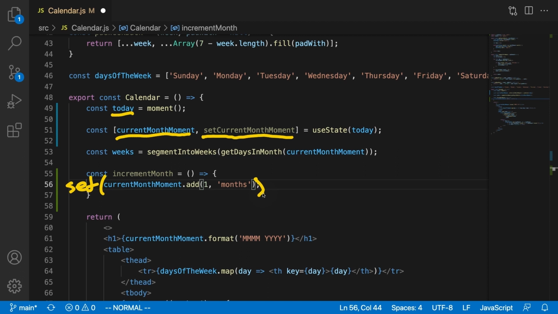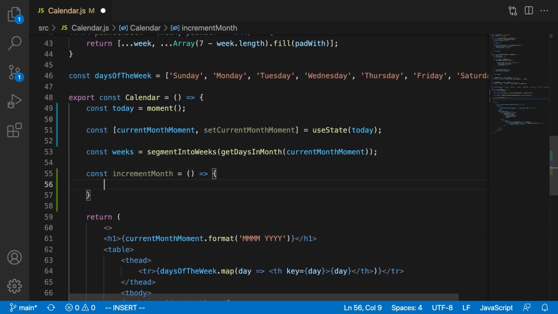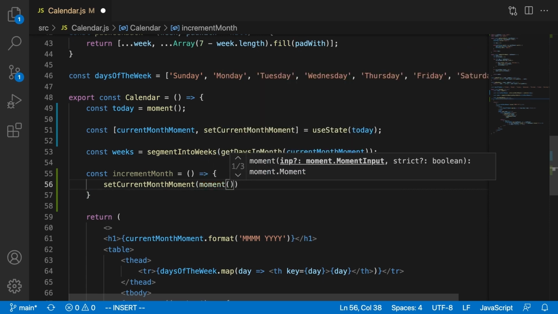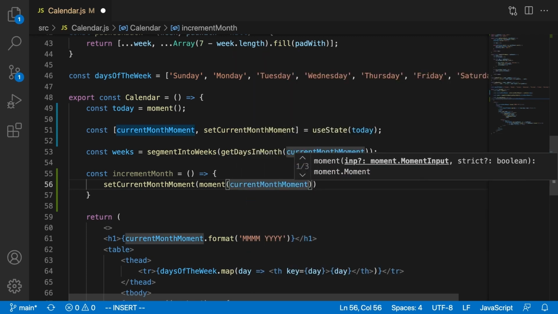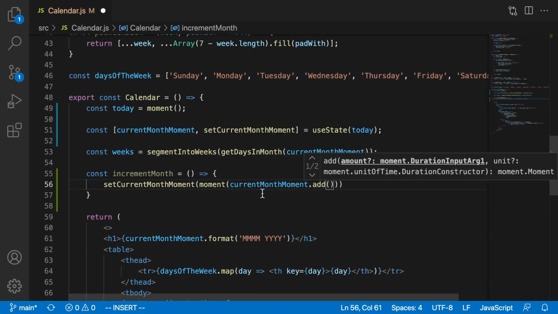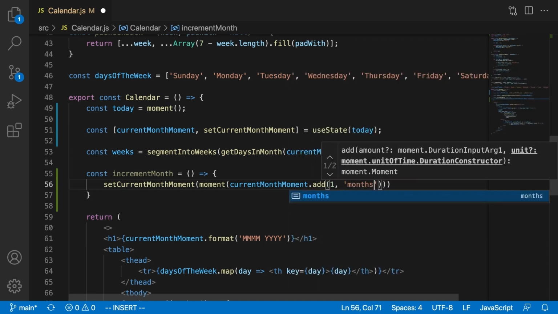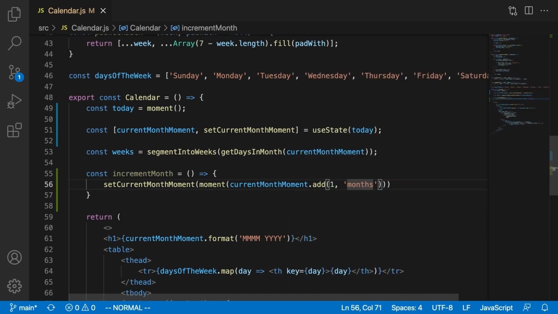So what we need to do is actually create a copy of our current month moment and set the current month moment state to that. So what that's going to look like is we need to say set current month moment, and then we're going to call the moment constructor again by saying moment current month moment dot add 1 months. Okay, and you could do current month moment dot clone as well if you wanted to, but I kind of prefer the syntax of this way, so that's what we're going to do here.